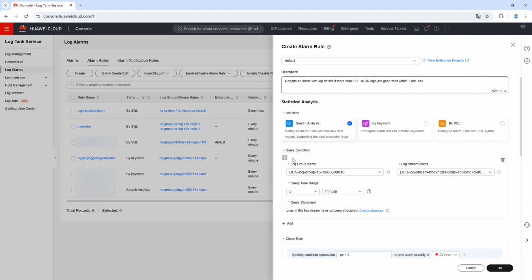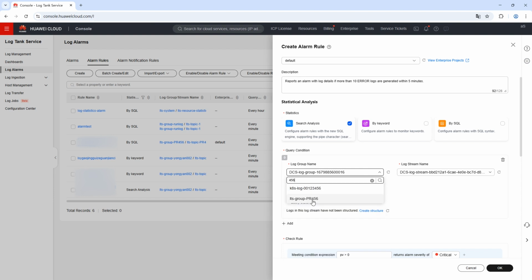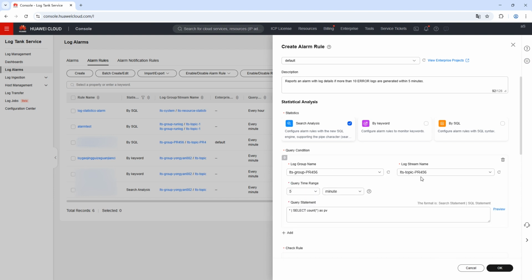Here, we'll add 2 charts. Chart 0 counts the number of logs whose log level is error. Its query result is used to define the check rule's condition expression. Select a log group and a log stream to which logs are properly reported. Retain the default setting for query time range. Enter a query statement and click Preview to check its query result.